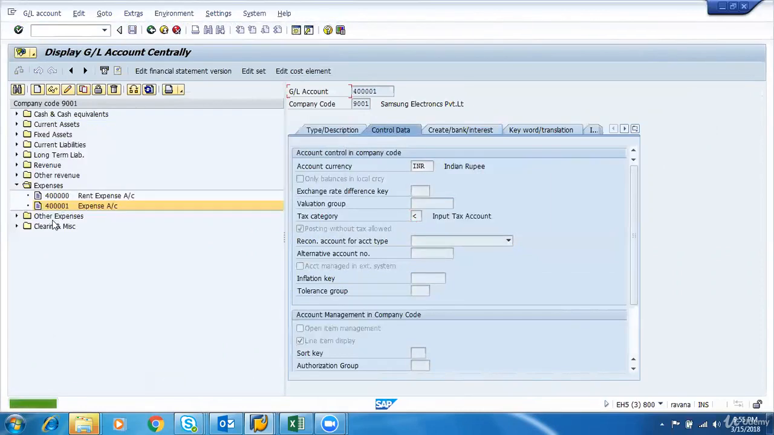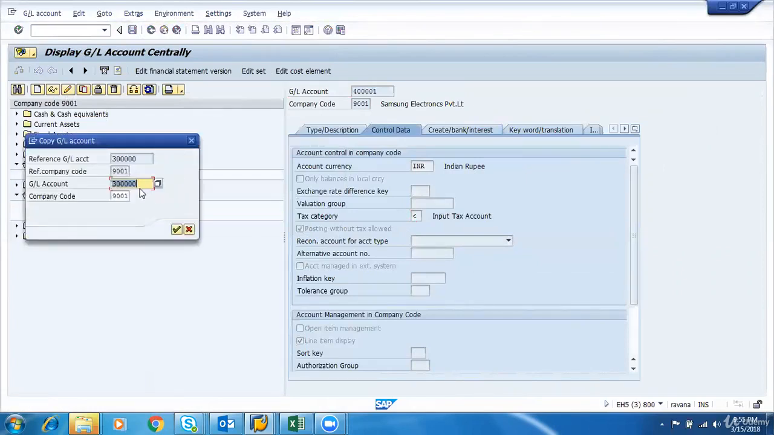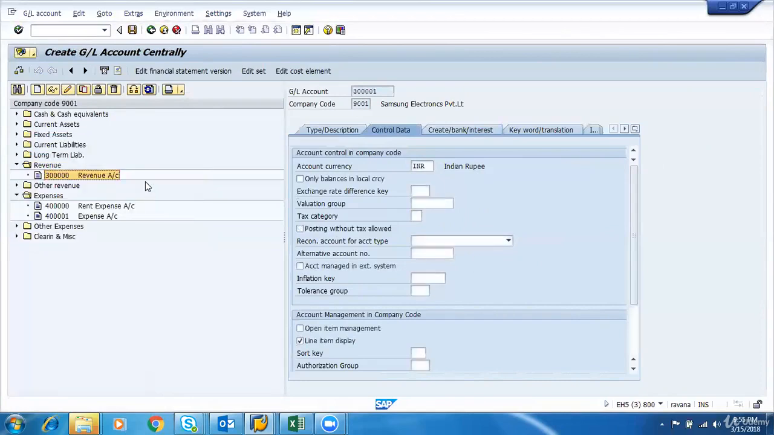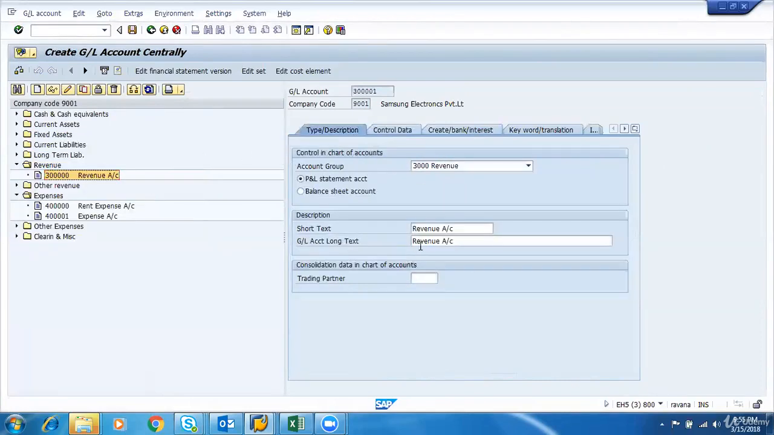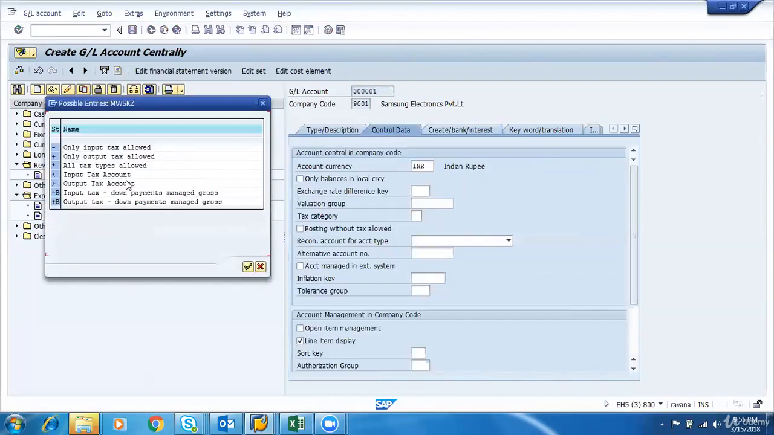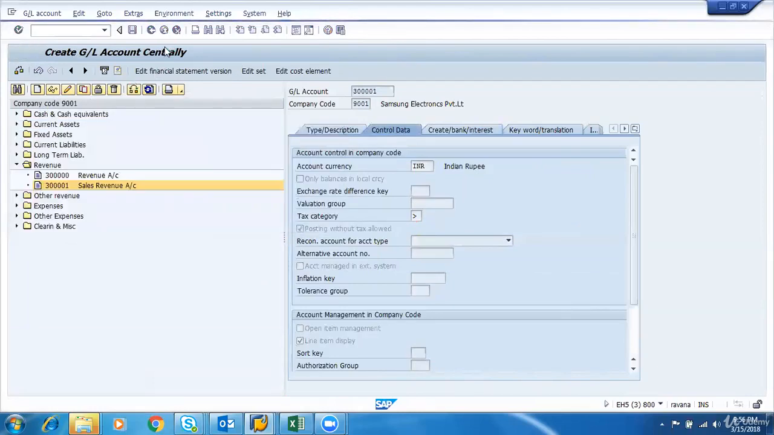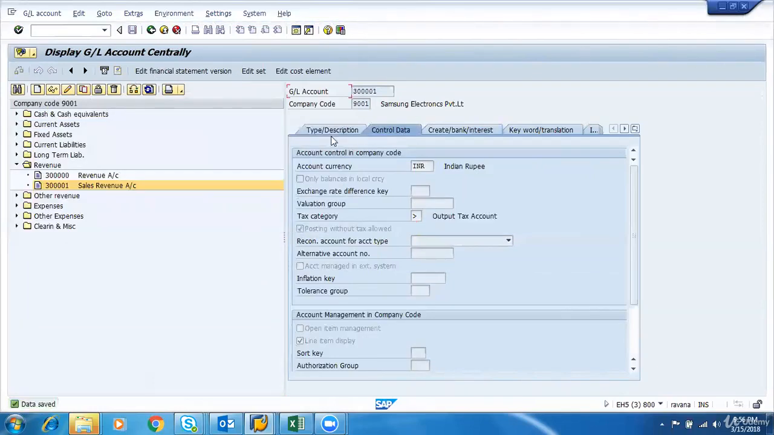There you go. Similarly, for revenue, you need to assign output tax. So the system would prompt me for the same error. Hence, I'm copying this GL, sales revenue account. Just to differentiate, I'm entering another name. So here I would take output tax accounts and posting without tax allowed and saved. There you go. You have completed the last step of input and output taxes.